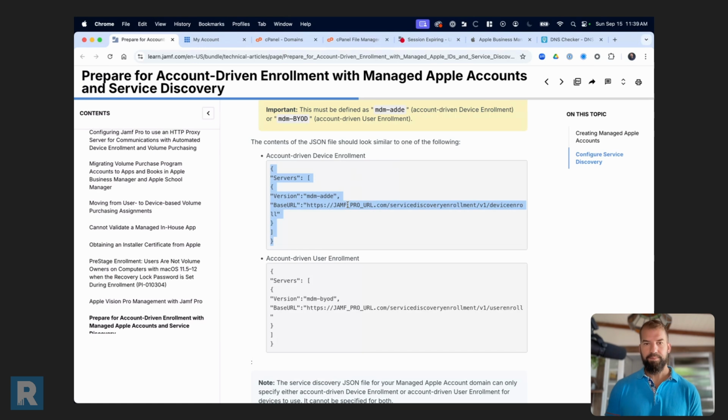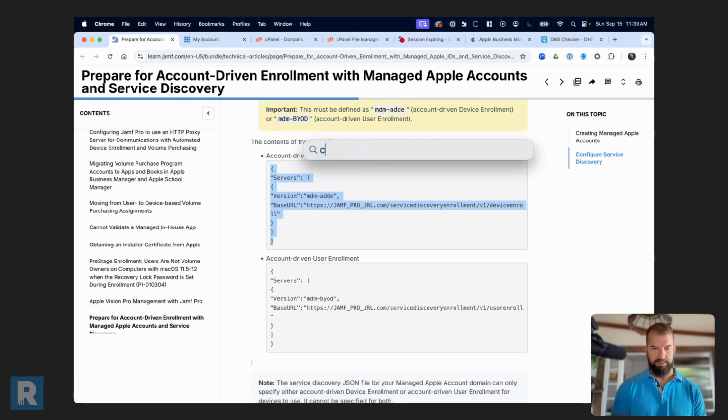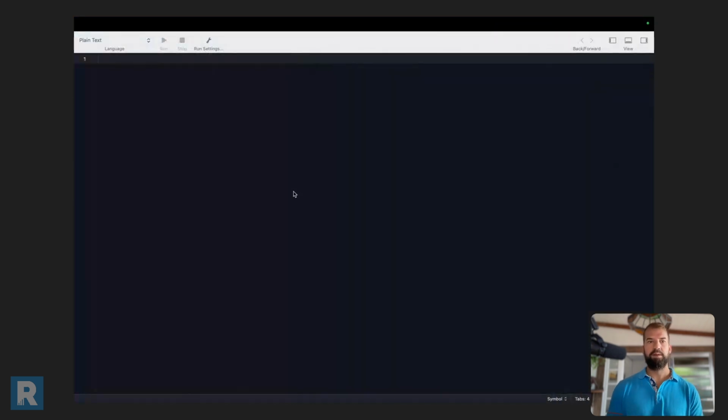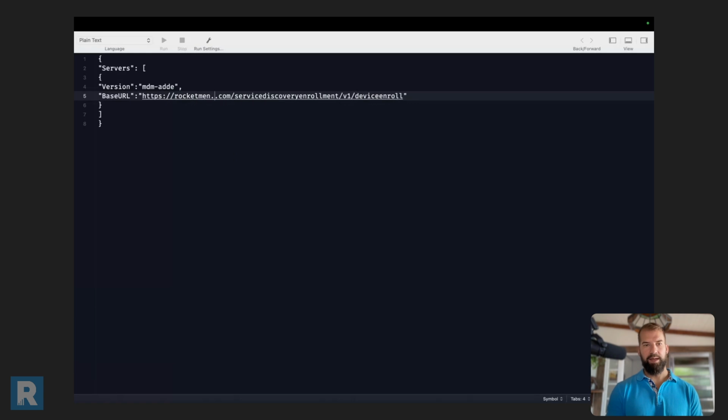So I'm going to copy this text, and then I'm going to go into Code Runner, which is our text editor. We're going to drop this in here. Now, like I said, the only thing we need to do here is drop in rocketmen.jamfcloud.com. So we drop in our URL here, and then we're going to go to save.